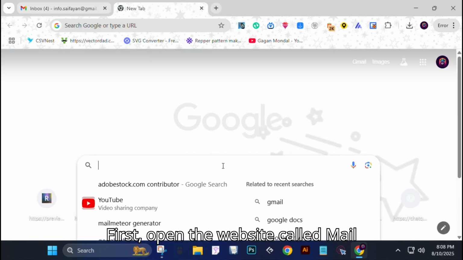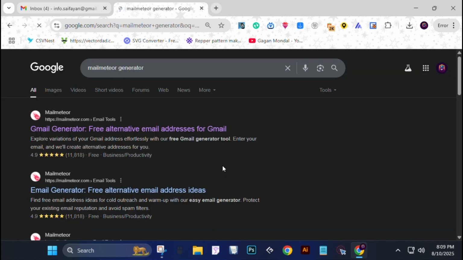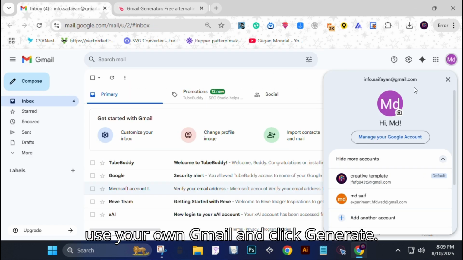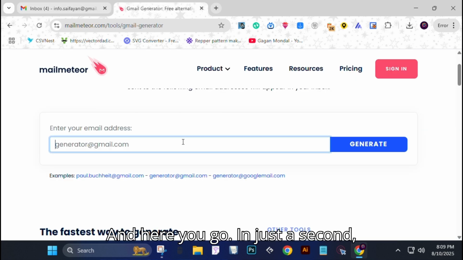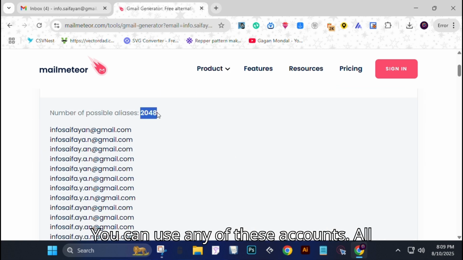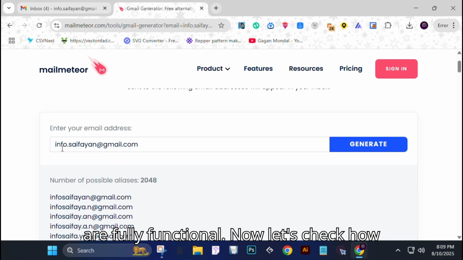First, open the website called Mail Meteor. Use your own Gmail and click Generate. And here you go. In just a second, 2,048 Gmail accounts have been created. You can use any of these accounts. All are fully functional. Now, let's check how it works.